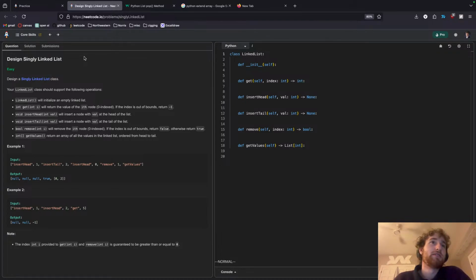Okay, support the following operations. Return the ith. Okay. Insert head, we'll insert a node at the head. Insert tail, insert at the tail. Okay. Do these have to be a certain O of N? Because for get, you have to traverse if it's singly linked.